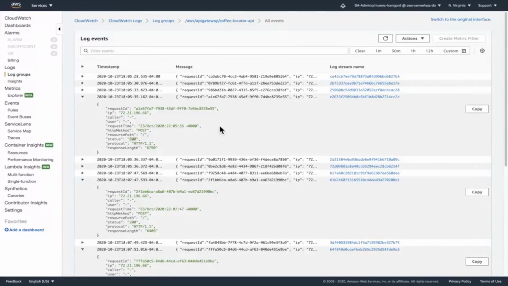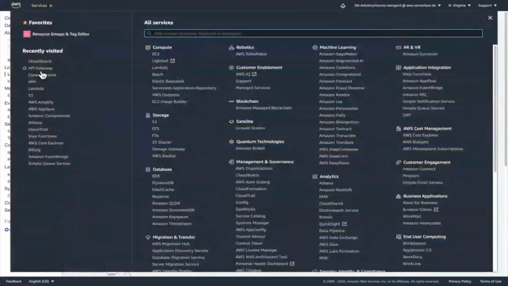Now I can customize the JSON file that is created here to take in different data. Now you'll notice here that I actually don't have the full body of the request. That is because of how I configured API Gateway with the custom logging.